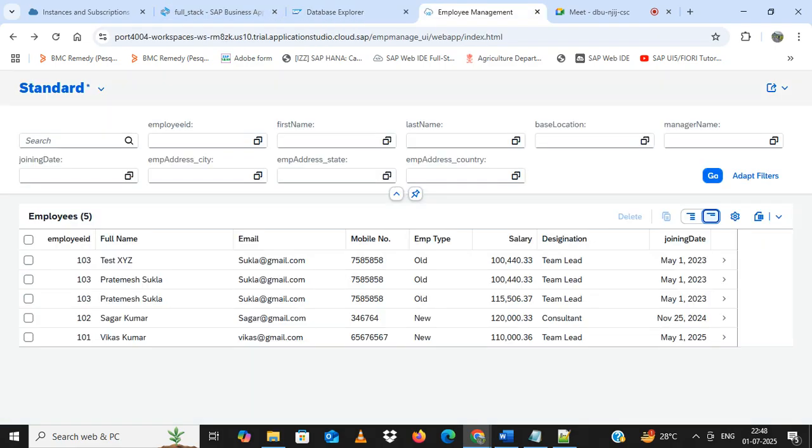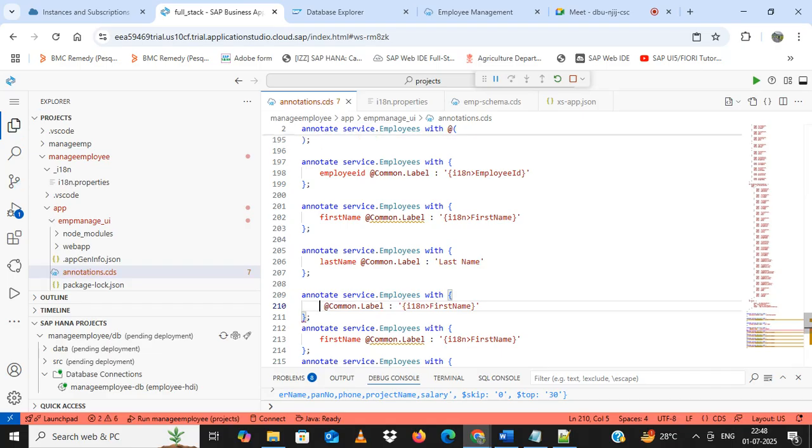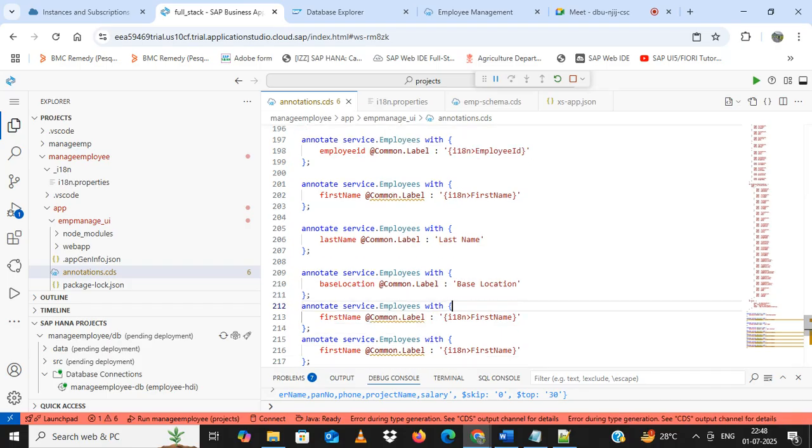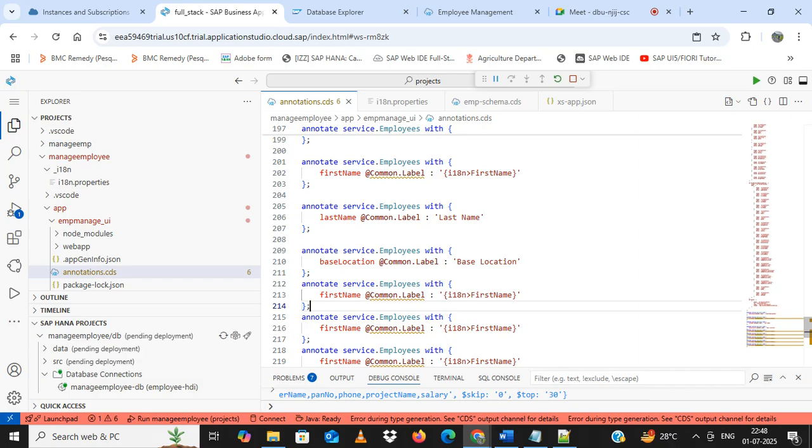Then we have base location. Control space, select the base location, copy the base location. Give a space, and B should be capital, it's our name. Now what we have is manager name. Just copy the manager name, M should be capital, with a space.